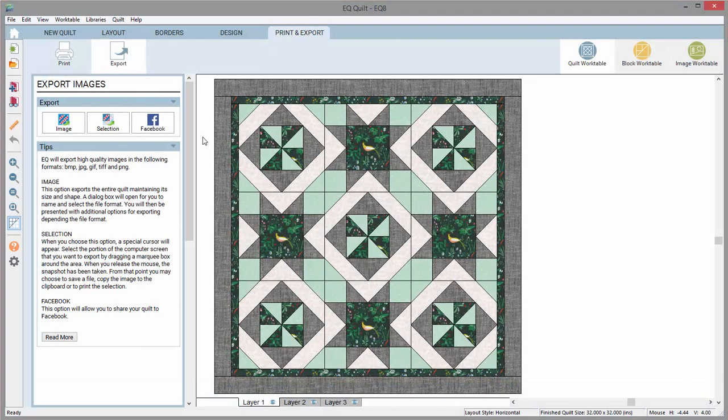Fussy cutting is handy for making your block or quilt picture perfect before you export a picture of it from EQ8. Please keep in mind, if you print or export an image of a block at a different size than in your quilt layout, then you won't see the correct fabric placement because the fabric scale will be off.